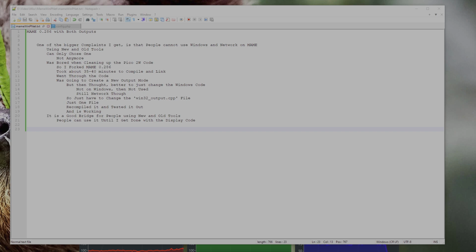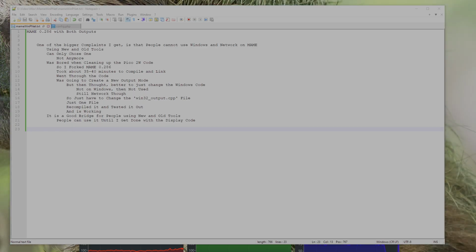But after it got done, I first thought, I'll just create a new OSD output class to combine both Windows and the network. But then I started thinking about it, and that's kind of dumb. The better thing is just to change the Windows output code. Because if you compile it for Linux or Mac or something else, you're not going to have the Windows code in there. You can't compile it, of course. It's for Windows only. But there's still network.